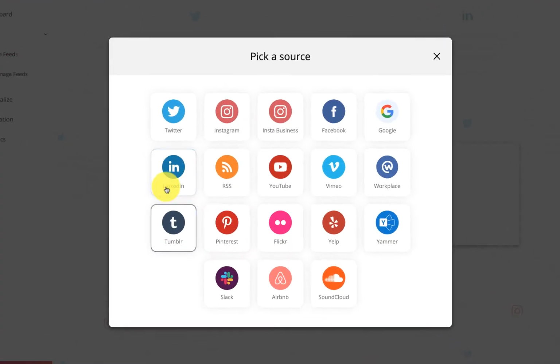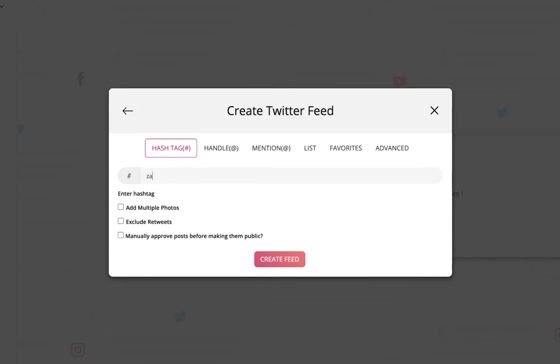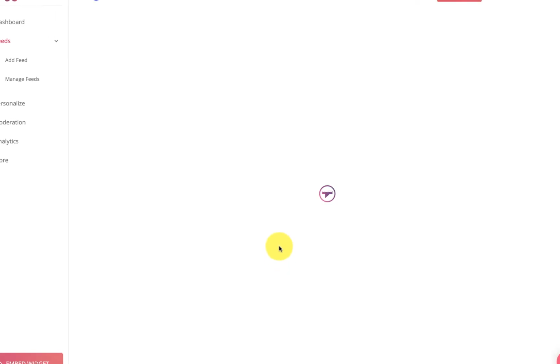Select the feed source to fetch feeds. Here we are using Twitter. Enter the hashtag to fetch feeds and click on Create Feed. Now the feeds will appear on your dashboard.